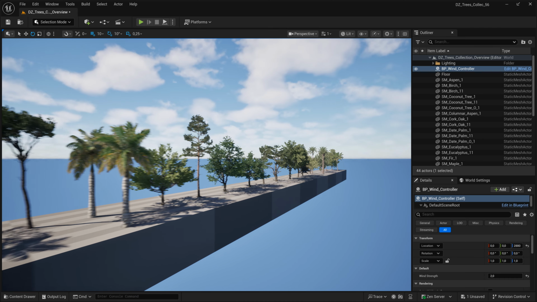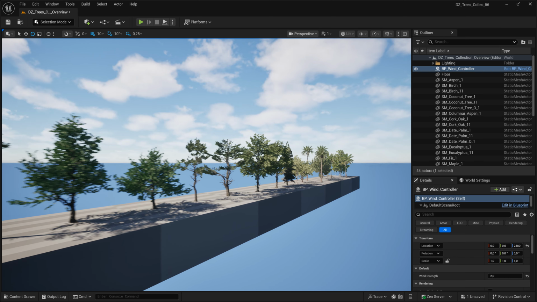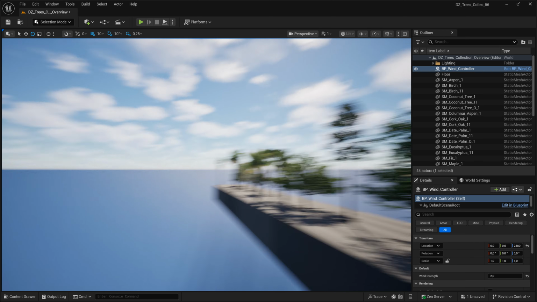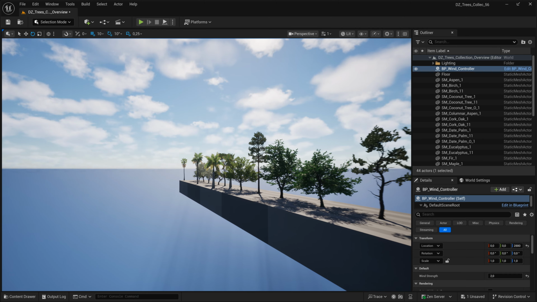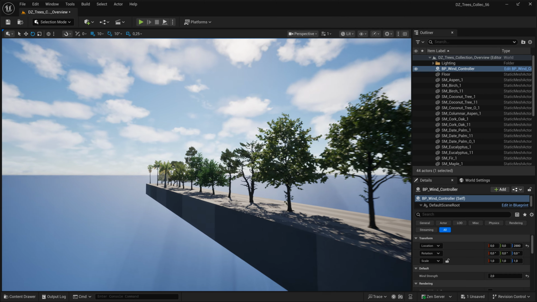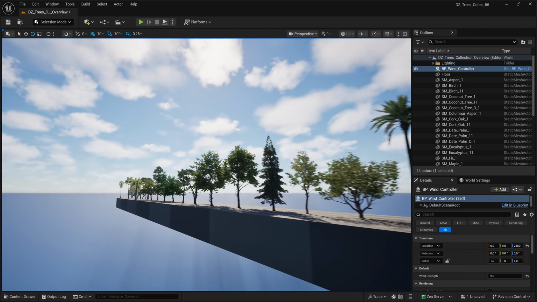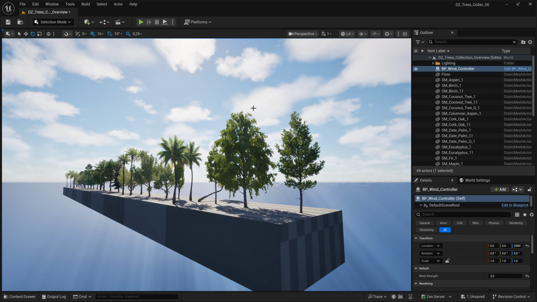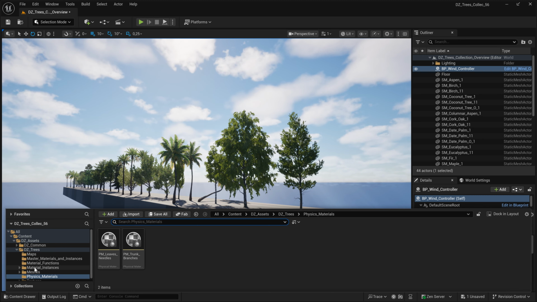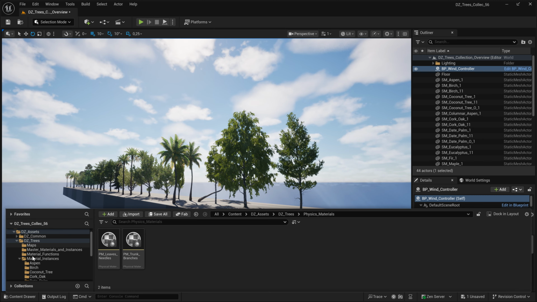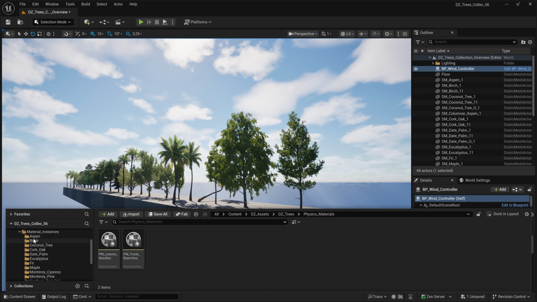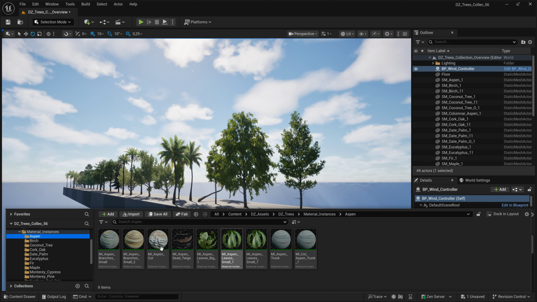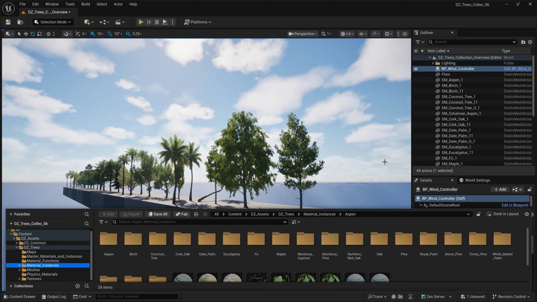having the same wind direction, same wind strength, and so on. Of course, you can adjust everything in the tree's own material instances, but for quick results, you can just adjust this wind controller blueprint.